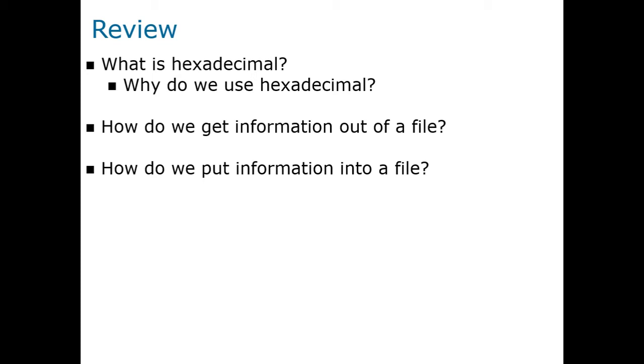Cool. How do we get information out of a file? Can we talk about a high-level approach? How do I get stuff out of a file? What's the first thing that I'm going to do? I give you a file, I say, hey, tell me what's in this. You're going to do what? You got to open it. And when we open it, what information do we have to provide? Create a file pointer.